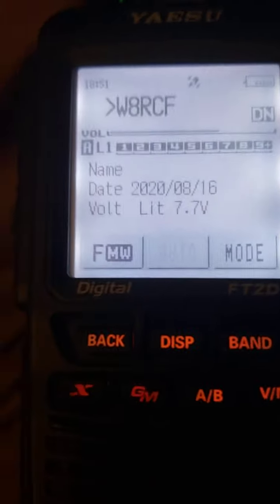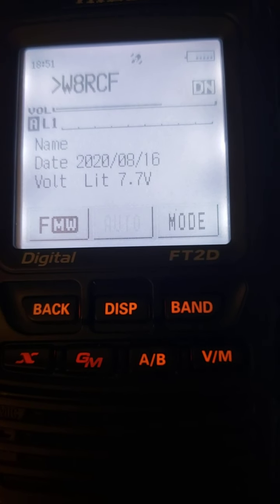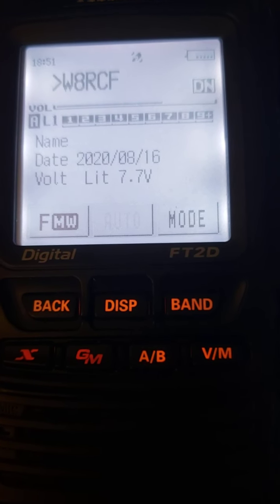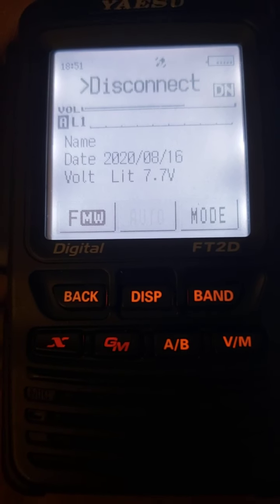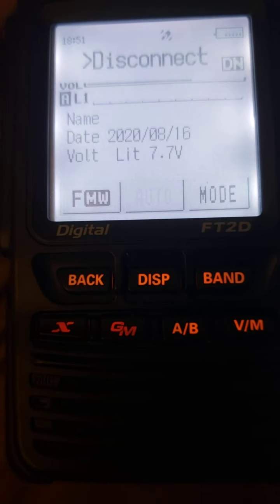See how it cut him off? Cut him right off. Not linked. Mid-transmission, disconnected, not linked. So I can escape out of a busy talk group without having to wait for them to unkey.